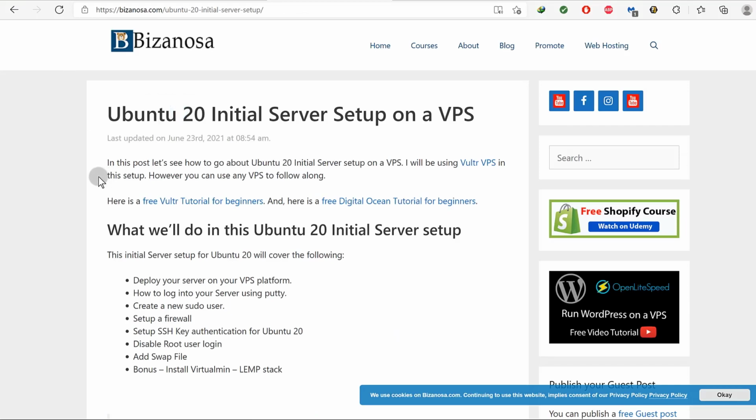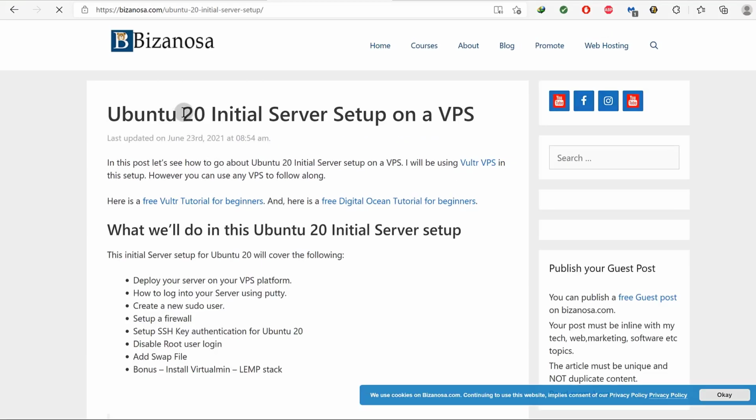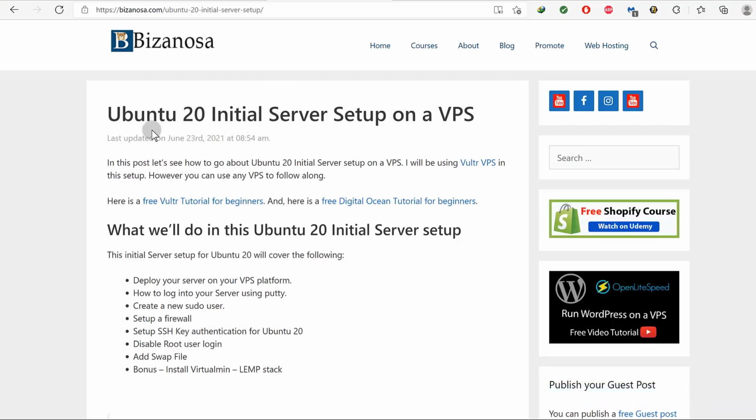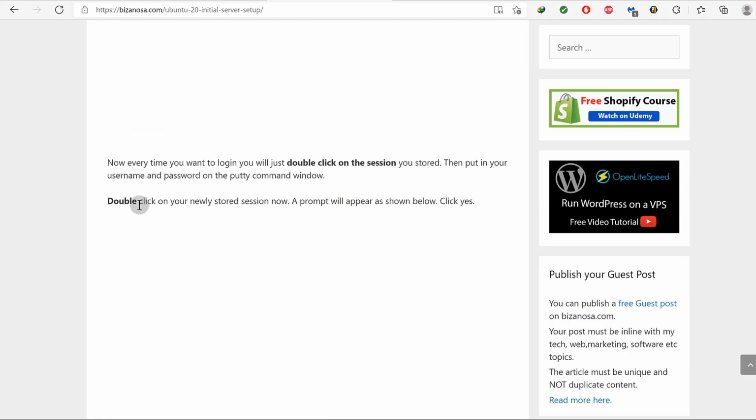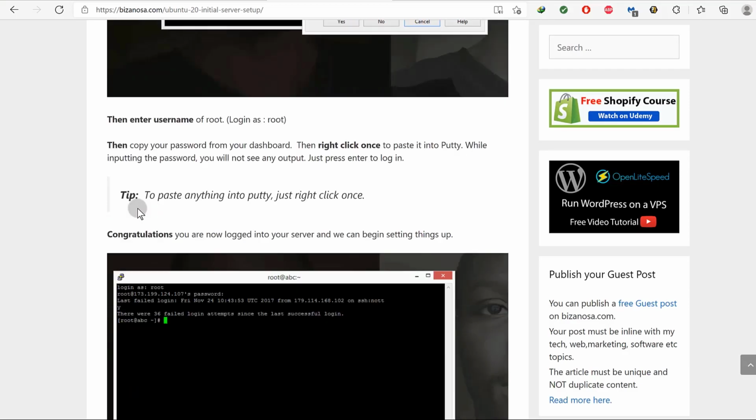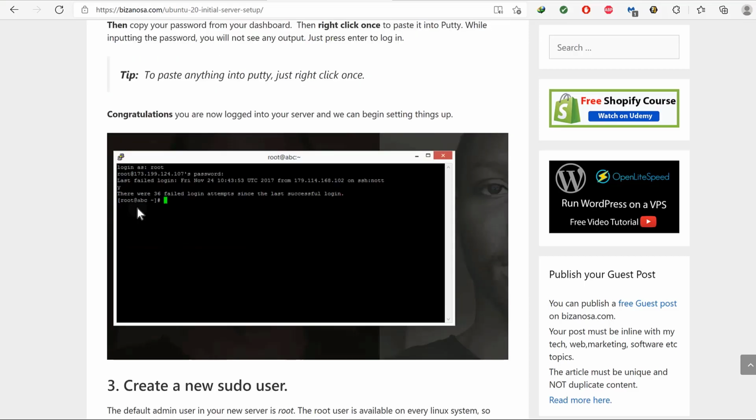This is the post that I'm going to use to set up my server. As I said, we're going to use Ubuntu 20.04, so we're going to use this to set up Ubuntu 20.04. The things we're going to do are here. Everything we're going to do is listed here. So just follow along with me and everything is going to be clear for you.